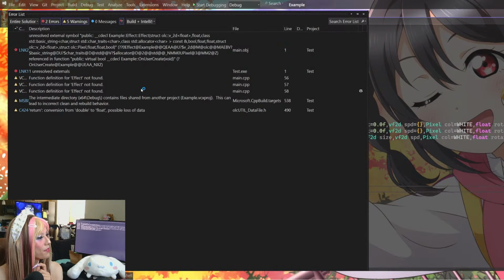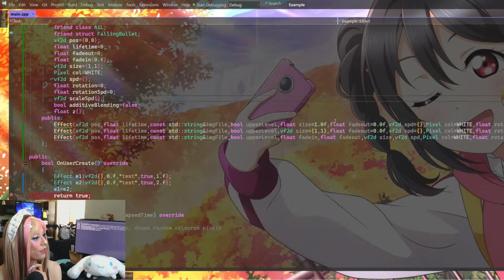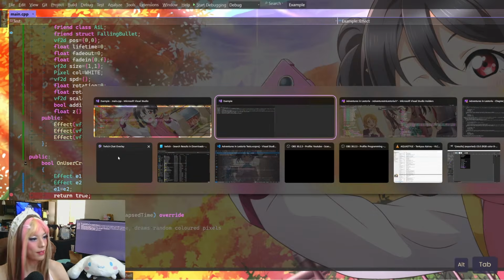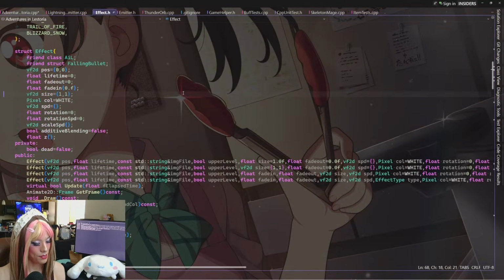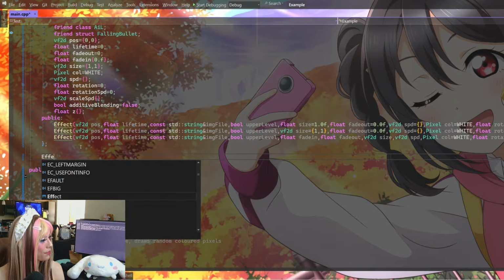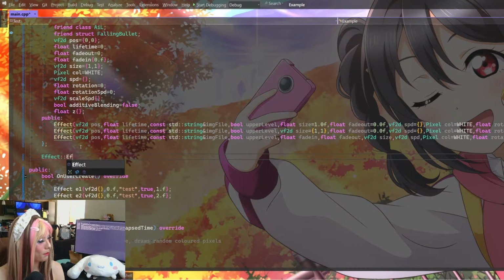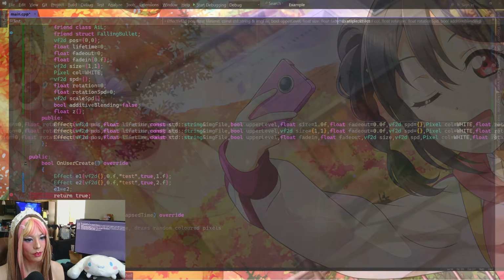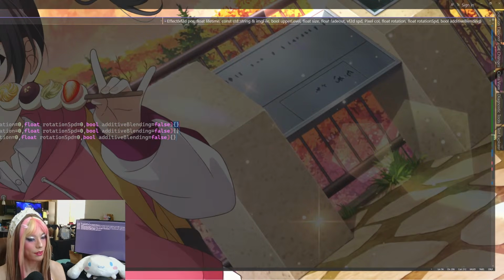What is this? Effect. Example, effect, effect. Oh, it wants me to actually implement these. Let me just put dead functions real quick. Effect. But yes, the whole idea. Actually, let me inline it. That's actually easier.